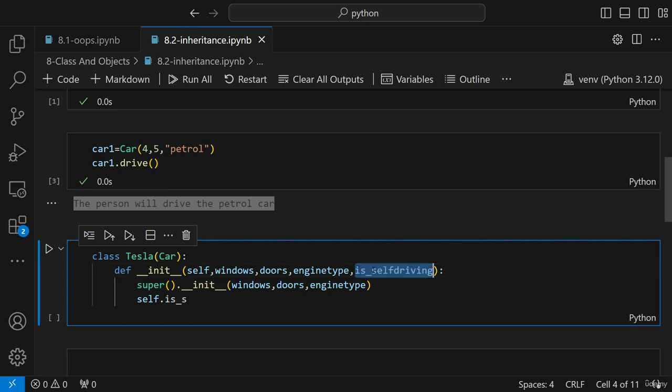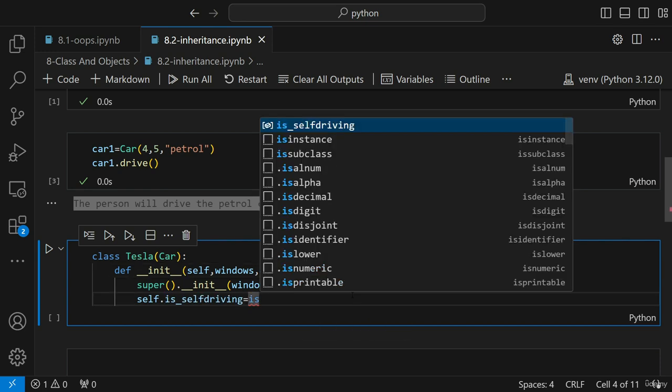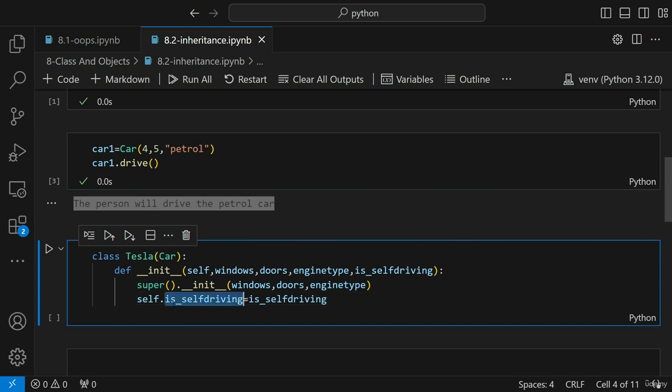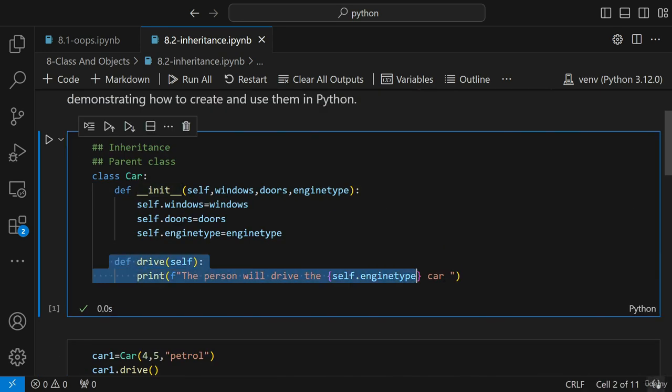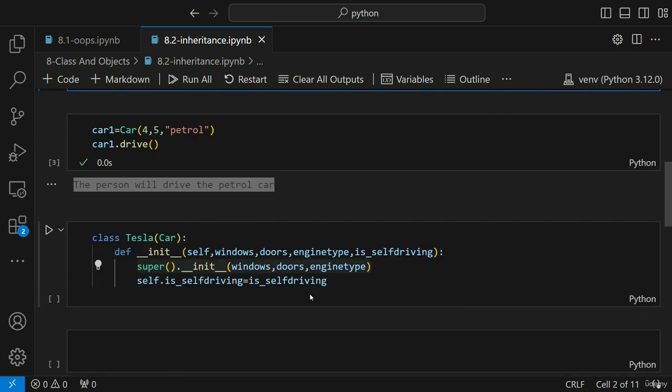Oops. Self dot is_self_driving, and I will assign it to is_self_driving. So this is the attribute, and this is the only attribute we'll create inside the Tesla class. And the remaining ones, in short, we are inheriting from the parent class, right? Now, when we are inheriting this, obviously we'll also be able to inherit the methods too, right? So let's see this.